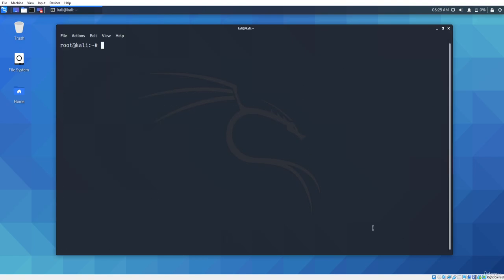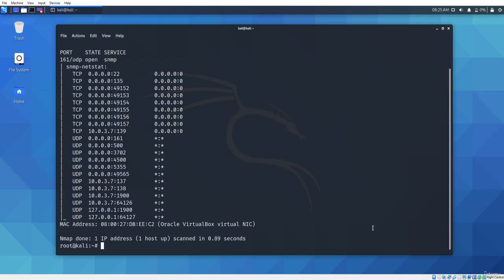The second script is snmp-netstat. The script attempts to query SNMP for a netstat like output. The script can be used to identify and automatically add new targets to the scan by supplying the newtargets script argument. Write nmap -sU for UDP scan, -p161 for specifying the port address, --script snmp-netstat for choosing script, and the target IP address, which is 10.0.3.7 on my Windows 7 machine.